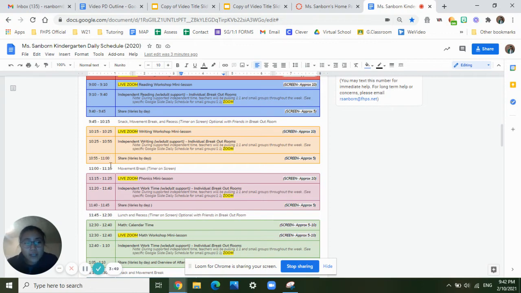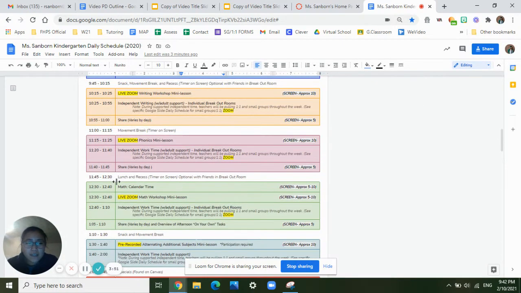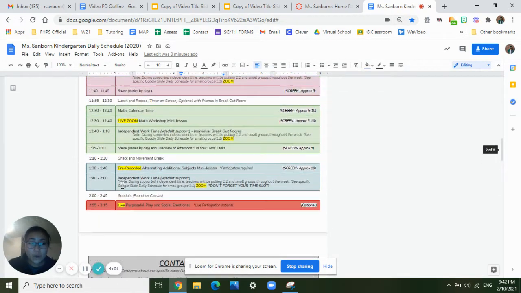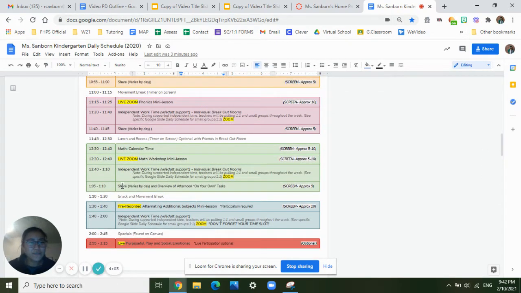And then at 11, we have a movement break. Then at 11:15, we come back and have phonics. And then same thing, they go off to work independently and I'm conferring, and we come back at 11:40 to share. And then we have lunch and recess from 11:45 to 12:30.